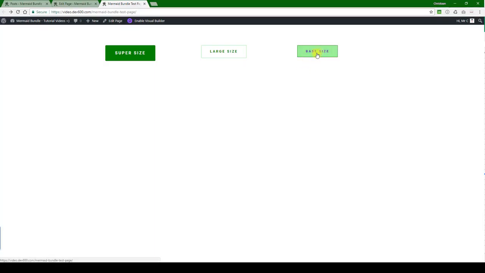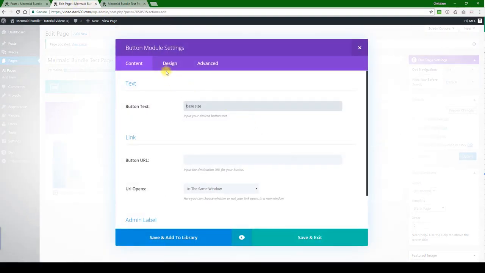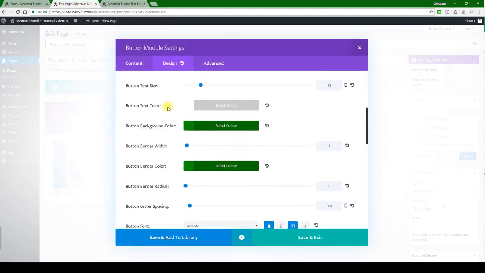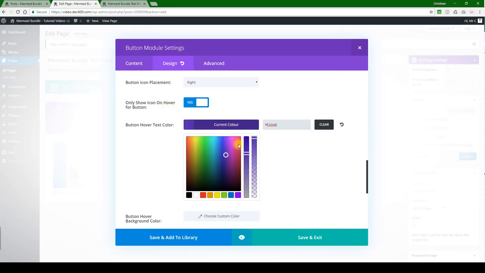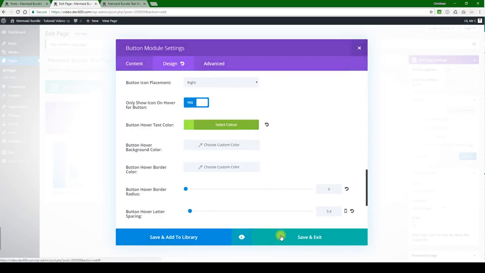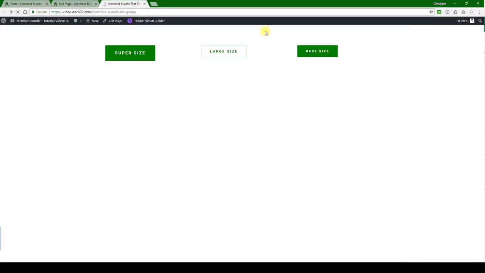I see there's a hover color on that one. Let's go take a look quickly. Design, you just want to scroll through these settings. There we go, there's the hover color. And we can make it that color. Save, let's hit the update button, and then reload. So that's how you update these buttons.